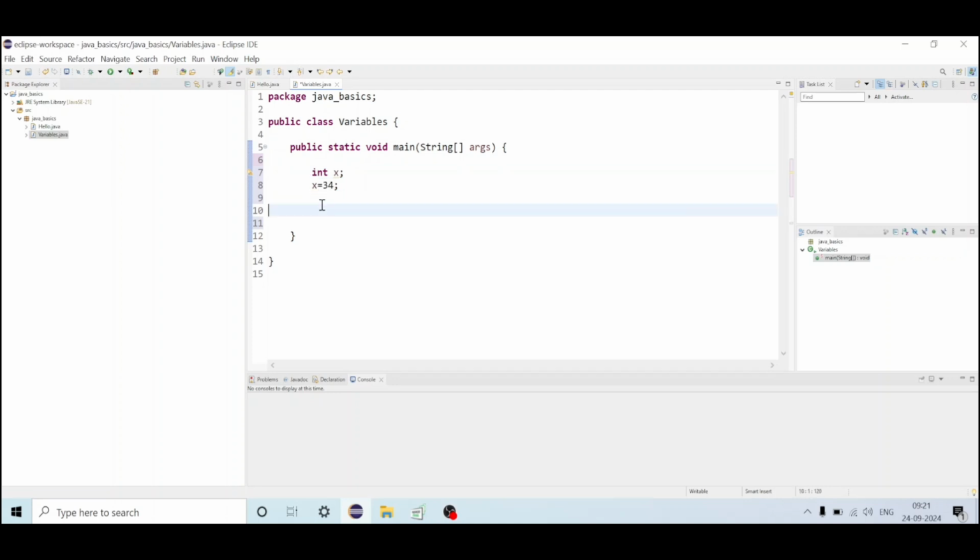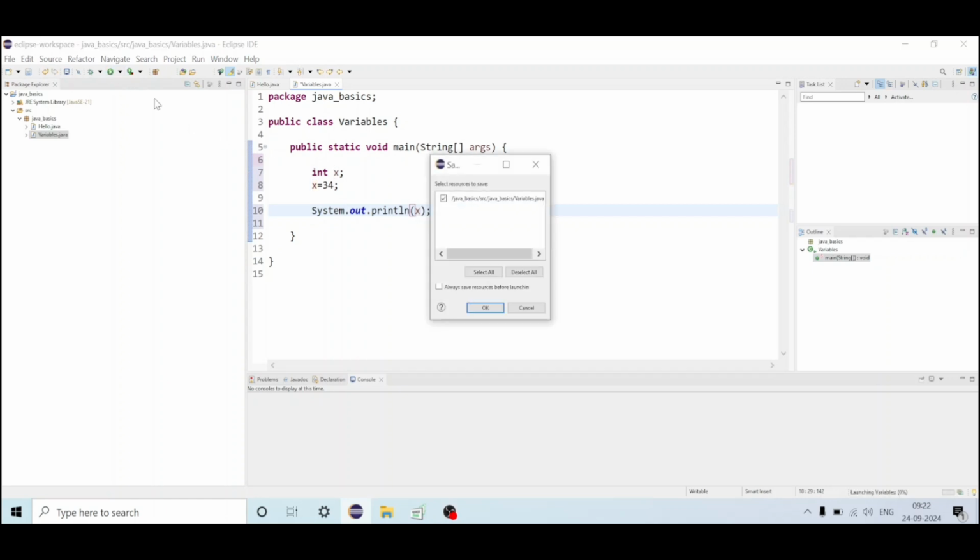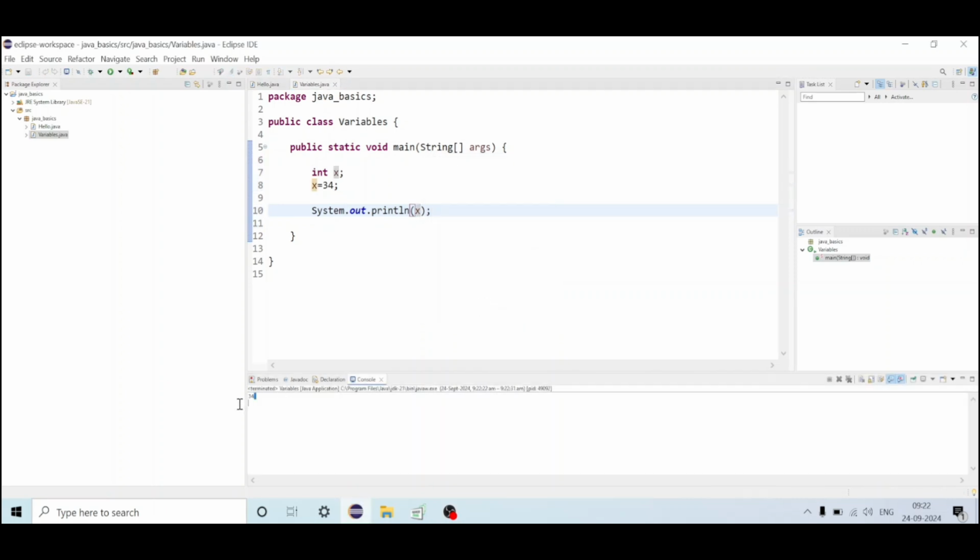And now I could just print, as you saw in the previous lesson. We can print by doing system.out.println. I can print the value x, and let's hit the play button. And notice that 34 gets printed. Now again, I can change the value of x to be whatever I want, as long as it's of type integer.